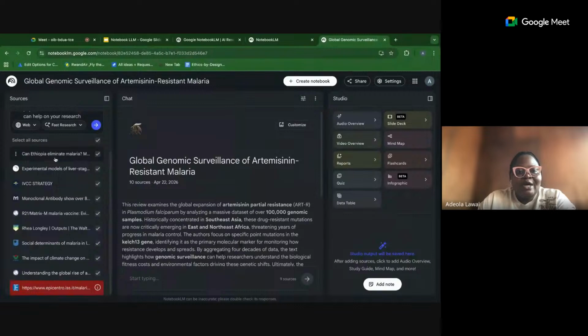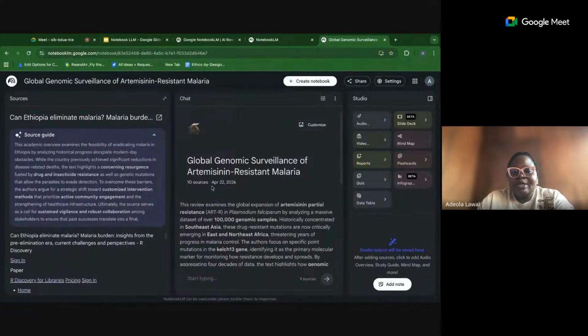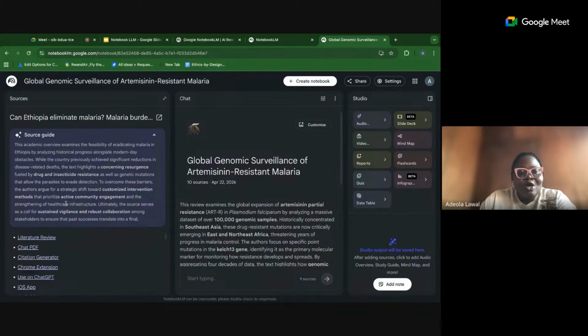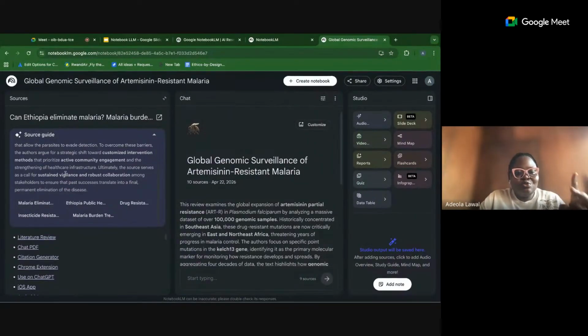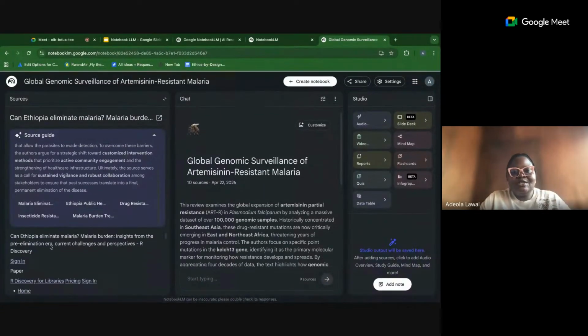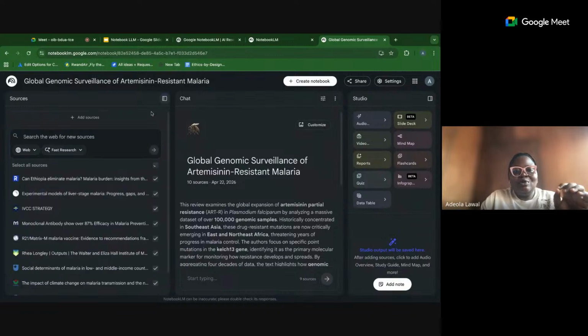So let's say, can Ethiopia eliminate malaria? Malaria borders. It gives you, as you can see, this is the sign in. It gives you full. You can see this paper already has the literature review, chat PDF, citations, everything. That's everything in it already. So I'm going to be minimizing this.